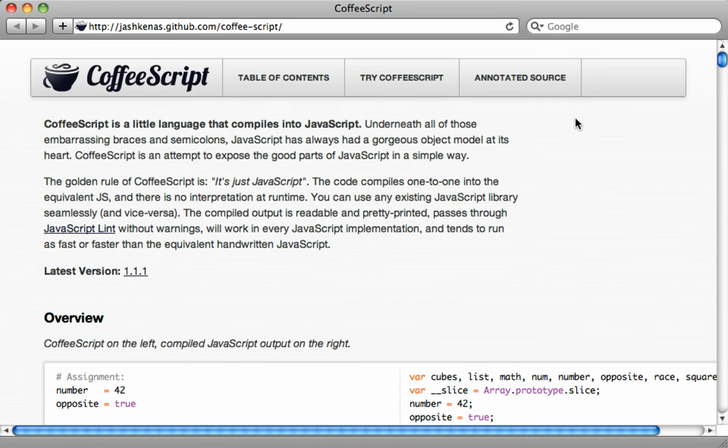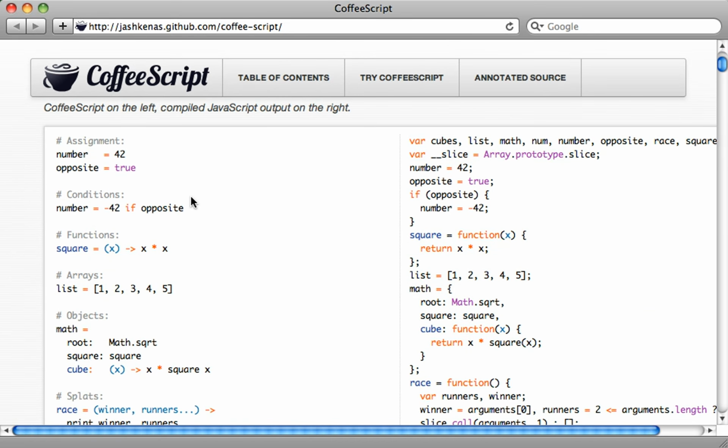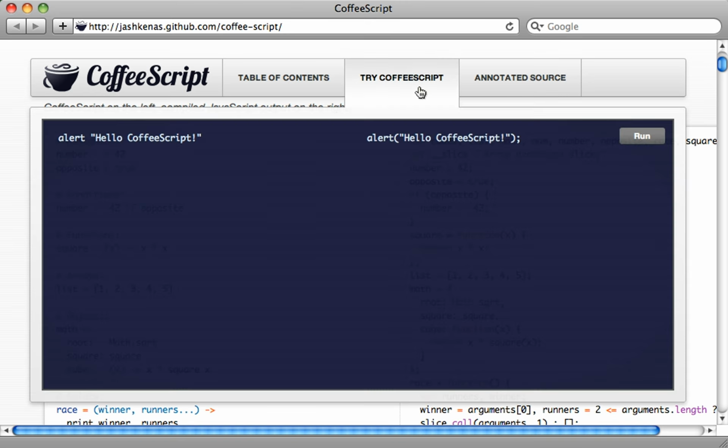CoffeeScript is a nice little language that compiles into JavaScript, and it's included in Rails 3.1, so I highly recommend you give it a try and get familiar with it because you'll be seeing it a lot in future Rails applications. Now, a great place to start is the CoffeeScript website, where you can see a lot of examples of various CoffeeScript features, and it includes the compiled JavaScript right on the side here, so you can see exactly what it's doing underneath.